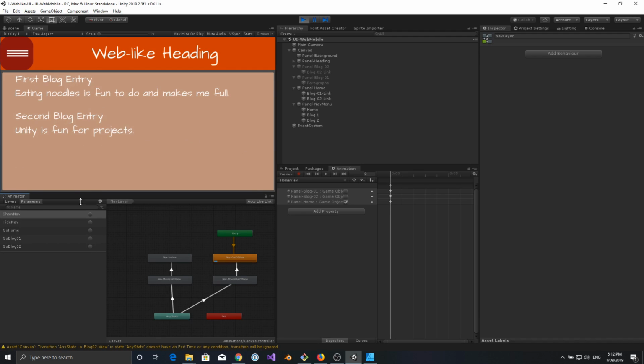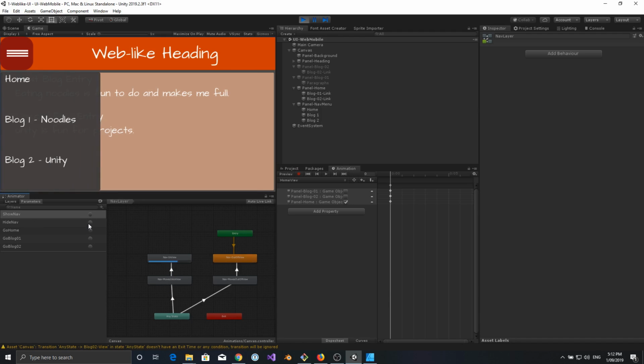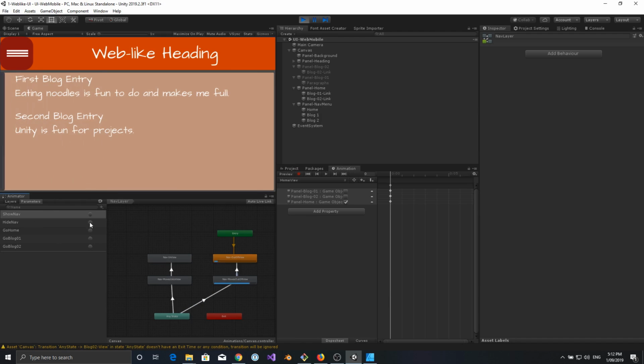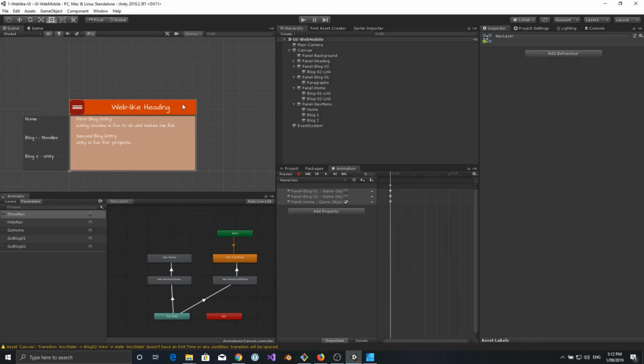Okay, so the view's working fine. What's going on with the layers? Looks like this layer is not enabled. Ah, because of the weighting, I think. And now, if we go back to the parameters, show nav. Right, that's what it was, hide nav. Alright, that's what it is. So let's just make sure the weighting is all the way to 1. Perfect.